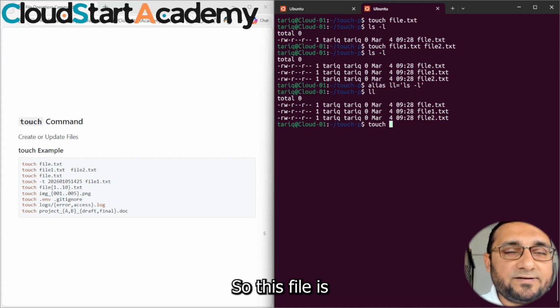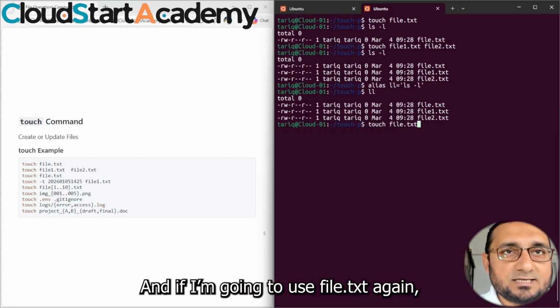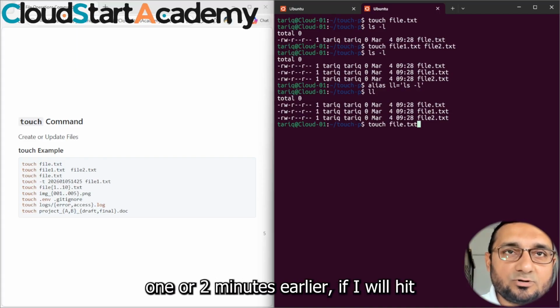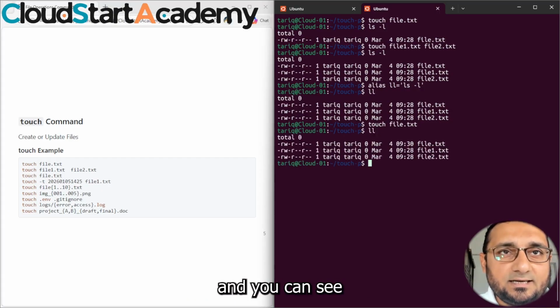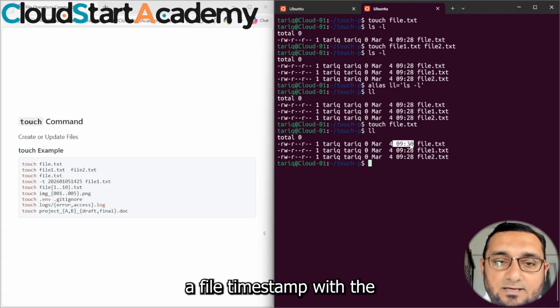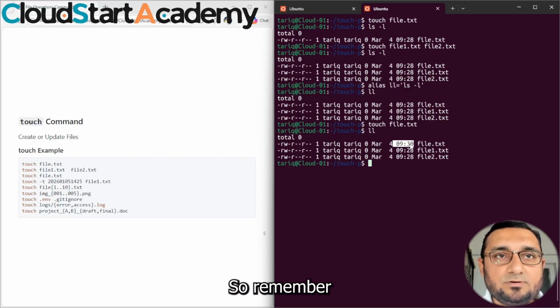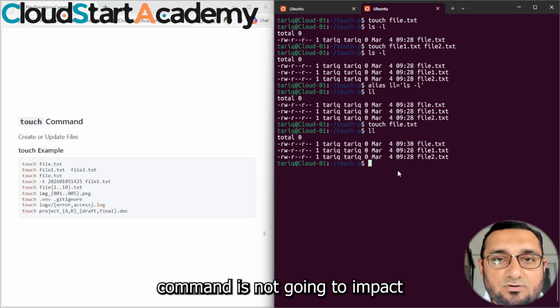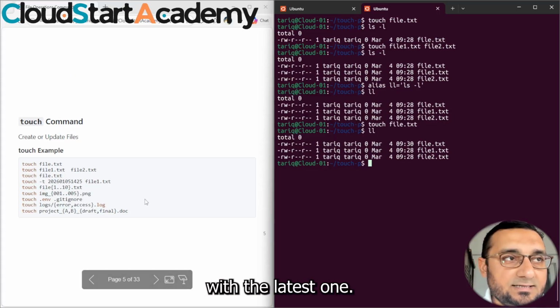Make sure this file is already created, and if I use touch file.txt again, which was created one or two minutes earlier, and hit enter again, see what will happen. I have just hit enter and ll, and you can see now its timestamp is modified. So this is how you can deal with a file timestamp using the touch command. Remember, when you run the touch command, it's not going to impact the content of the file, but it just changes the timestamp to the latest one.